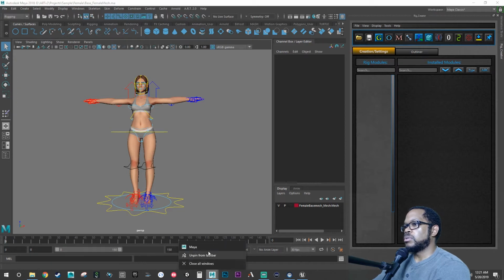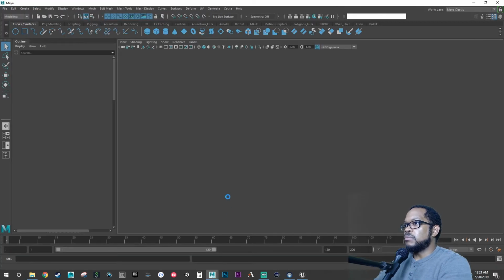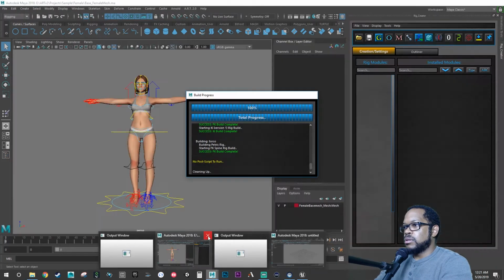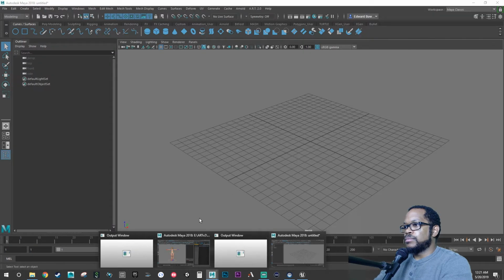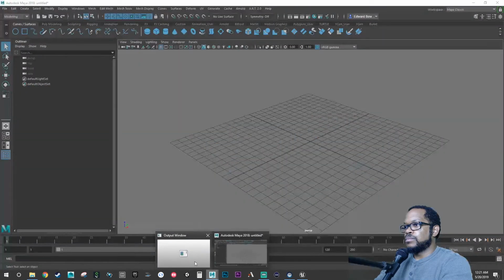So let's open up another Maya. Sometimes when you close the windows on the side, it doesn't refresh those windows appropriately. So we're going to just open up a clean Maya. And we're going to close the other Maya. All right, there we go.